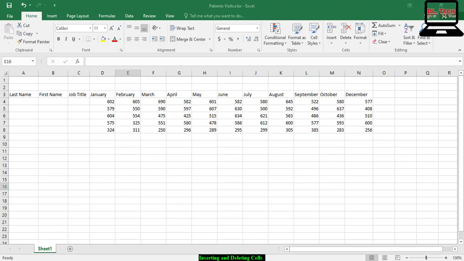Inserting cells into a worksheet. When you insert a cell in a column, you force the other cells in the same column to move down. Inserting a cell into a row shifts the other cells in the same row to the right.